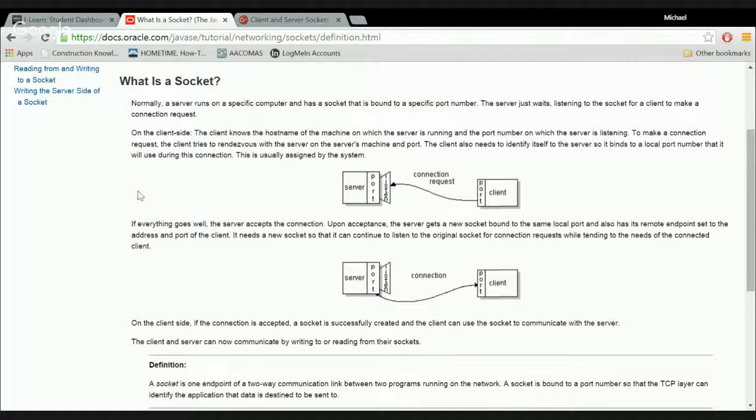And yeah, I've been saying port a lot, but apparently I should say socket. But that's the idea, is just sockets and ports, at least from what I understand here, pretty interchangeable. Like this one, it says has a socket that is bound to a specific port number. So listening to the socket for a client to make a connection request. So it seems like they kind of interchange port and socket here, but apparently a socket is bound to a specific port number, so they're not, there's many ports, but a socket can only be linked to one port at a time.